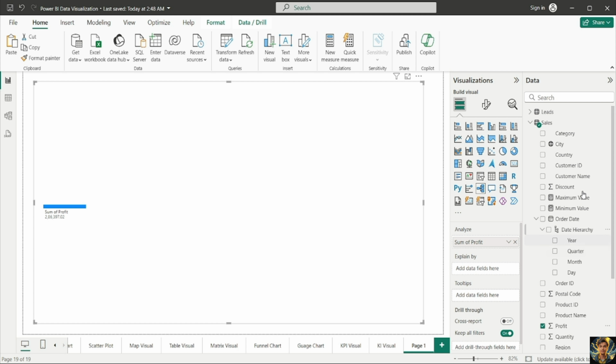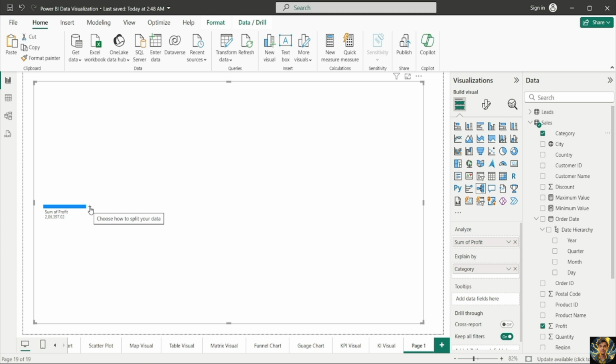So let's say we want to show profit for different categories. I'll drag the category field and drop it here in the explain by bucket. If I click on this plus icon, this is the total profit that we have in our data set. If I click on the plus icon, you can see that it shows you high value, low value, and category. So let's select category. It will show you the different categories that we have in the data set, and different corresponding profit values will also be shown to you.